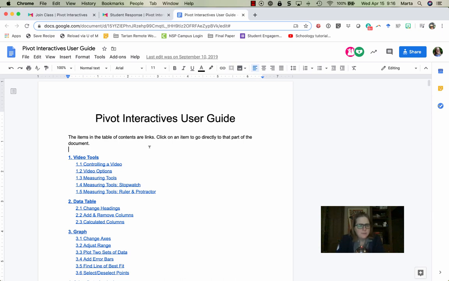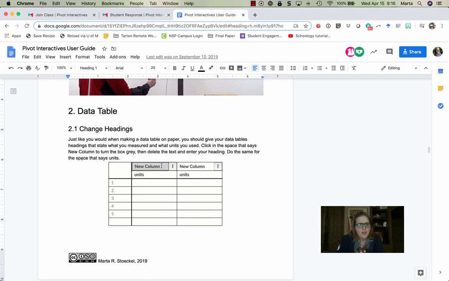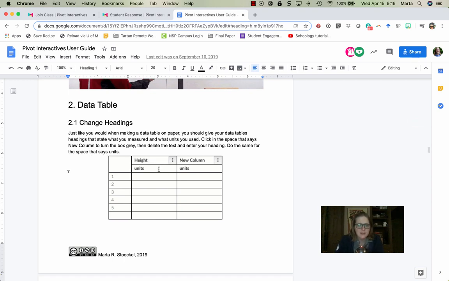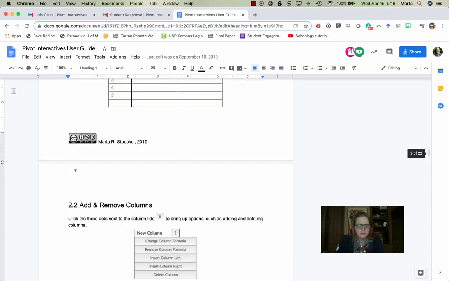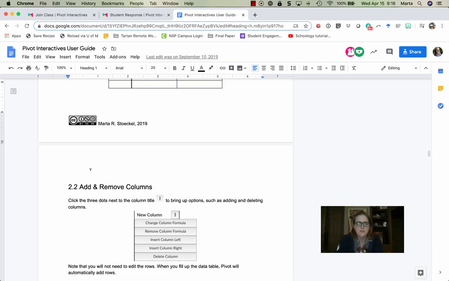The last thing I want to mention is that we did post a Pivot Interactives user guide on Schoology. You can use this table of contents to jump straight to a given section. And this has text directions plus screenshots and GIFs showing you just about everything that I went through in this video. And I encourage you to use this as a reference whenever we're doing something in Pivot Interactives.